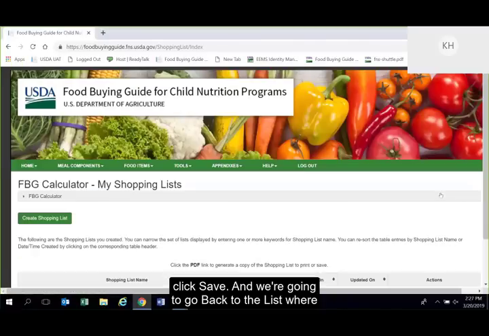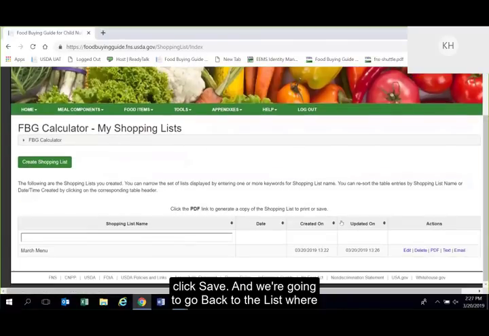And we're going to go back to the list, where you'll see the shopping list name that you have created has populated in this table. Remember when we first got in here, this was all blank. All we saw was the create shopping list option. Now that we created one and saved it, it is on here. So even as a guest, as Deborah mentioned, since we have not exited out of the session, you still have access to your saved shopping list as we're still on this session.